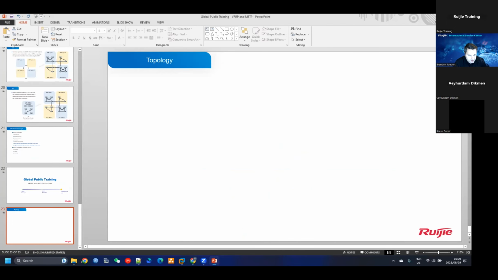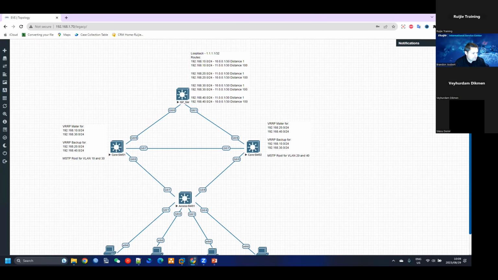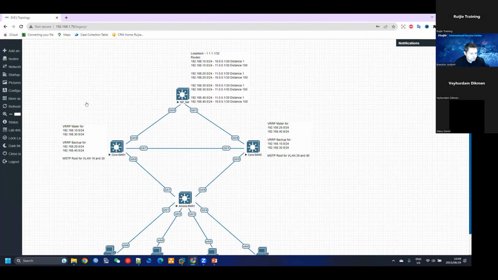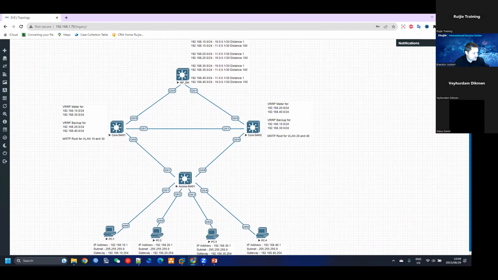Okay, so you guys can still see my screen, I believe. Can you see the topology I have here? I'm assuming that if I don't get a no, the answer is yes.